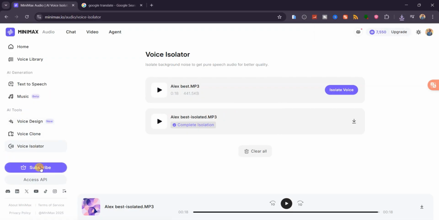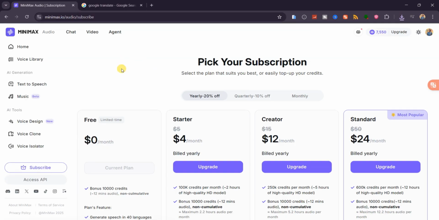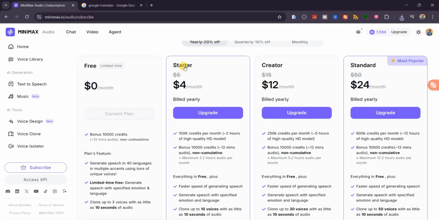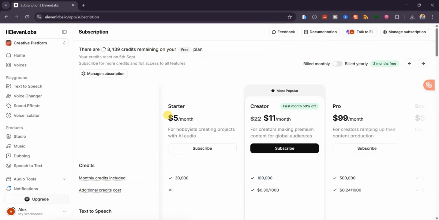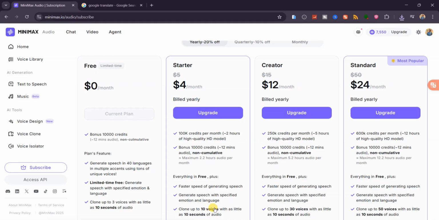Now, the golden question, how much? MiniMax is free to start, with 10,000 credits included when you sign up. Paid plans start at just $4 per month for 100,000 credits, plus a 10,000 credit bonus. And you can clone up to 10 voices, compared to ElevenLabs, which gives you only 30,000 credits for $5 per month. This is a steal.